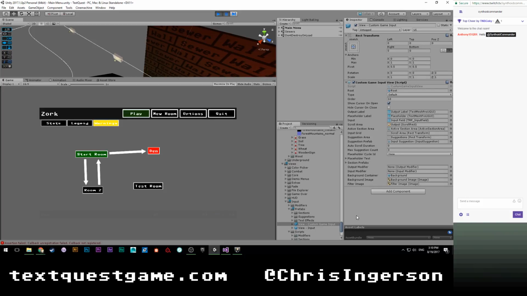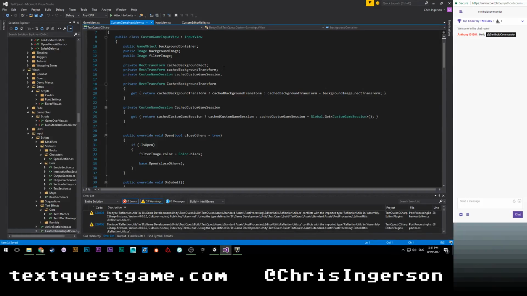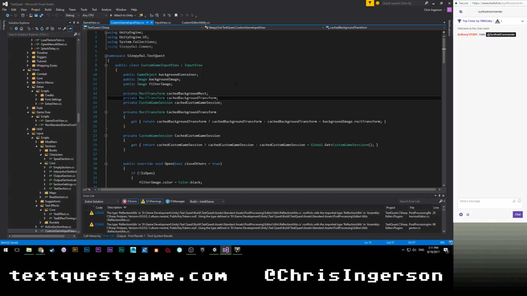That's interesting. I'm not getting tooltips. Oh, dang it. I hate it when I do that. Ugh. I'll go ahead. In any case. So custom game input view, I think that's all good at this point.